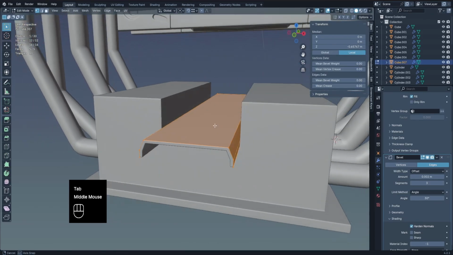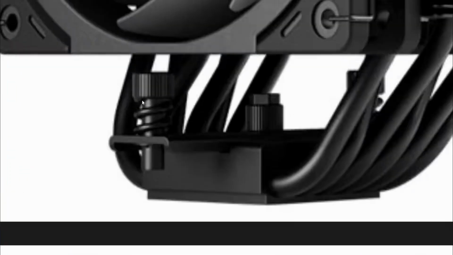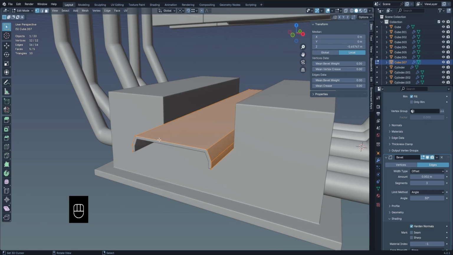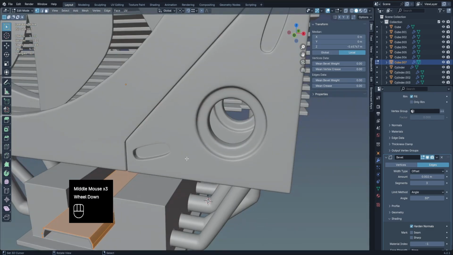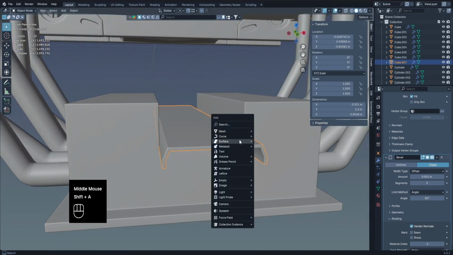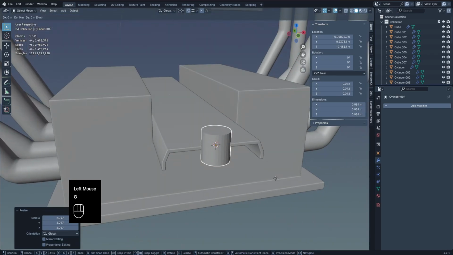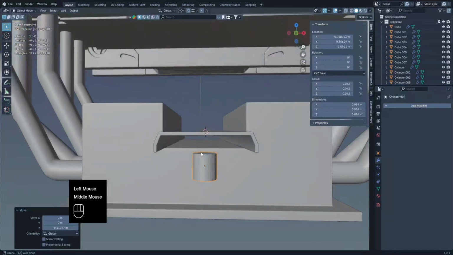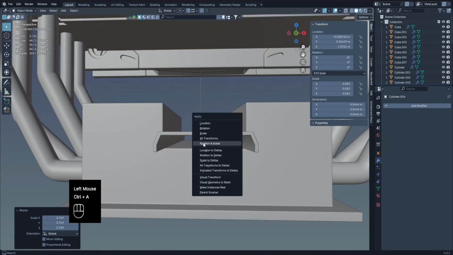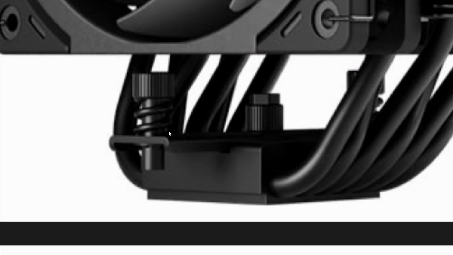And let's take a look at our reference image. You can see these small details here, so we will be working on bolts right now. So tap into edit mode, select this edge here, Shift S, cursor to selected, Shift A, add mesh cylinder, scale it down just like that, and move it on the Y-axis. And I'll put it under this plate, apply the rotation and scale with Ctrl A, select the top face and move it up with G and Z. And on the reference image it goes to about right here, and then we will be working on the cap.